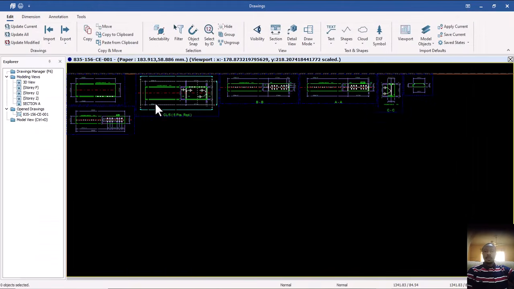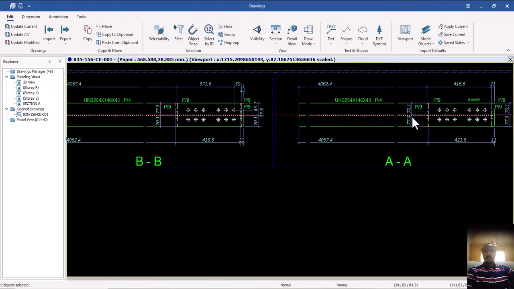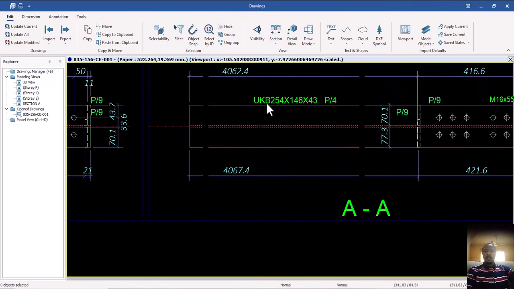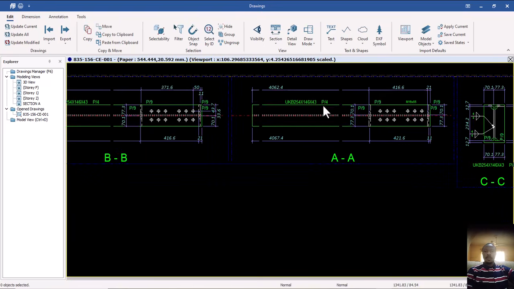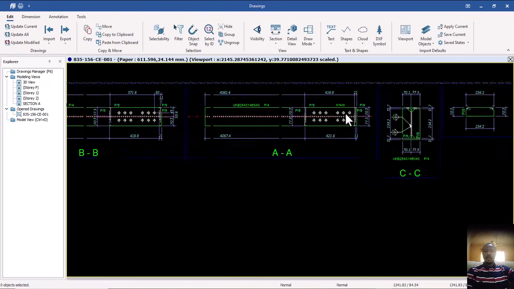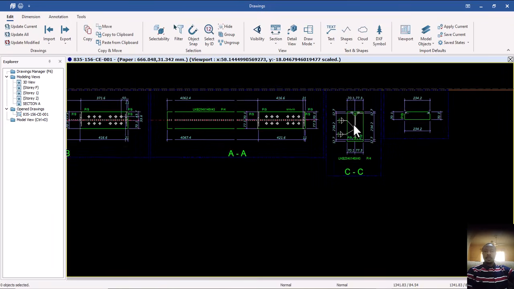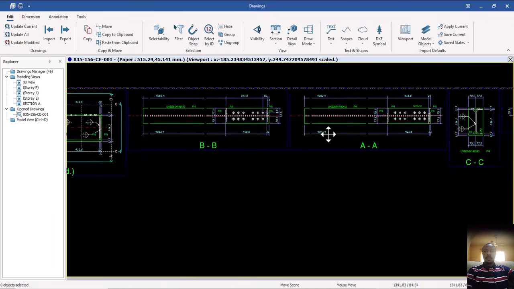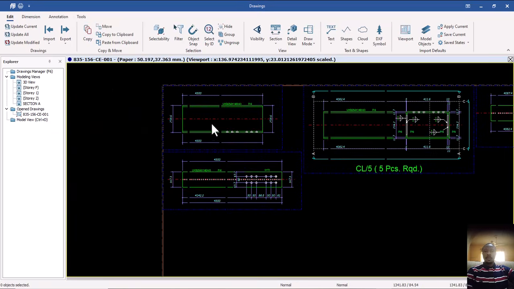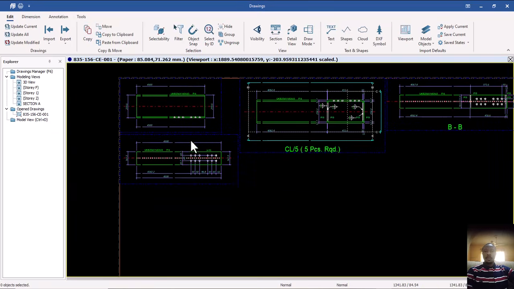All right, so can you see it now? You can see it's UKB 254 by 146 by 43. All right, so see the connection here. You can see this place now. Can you see it here? All right, so that is fine.